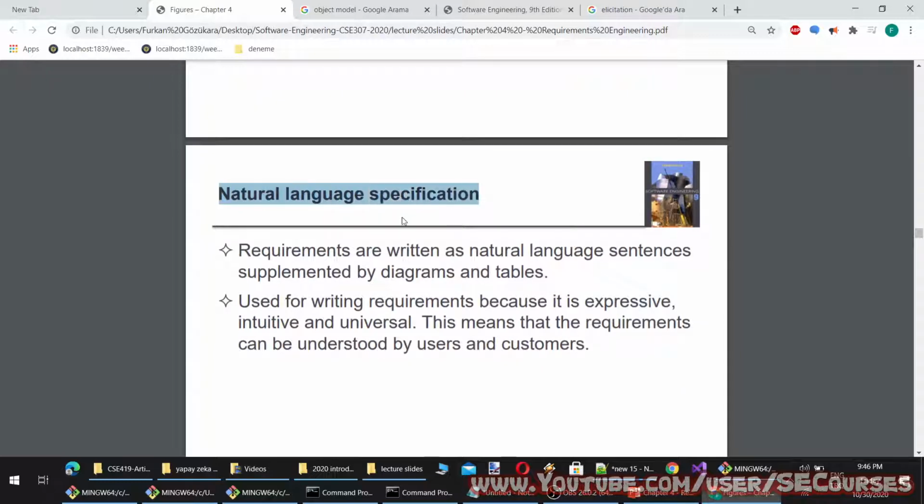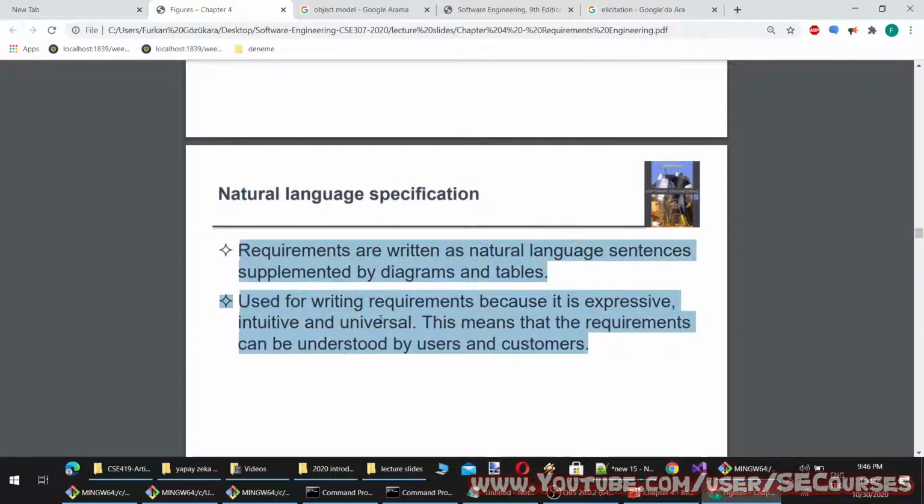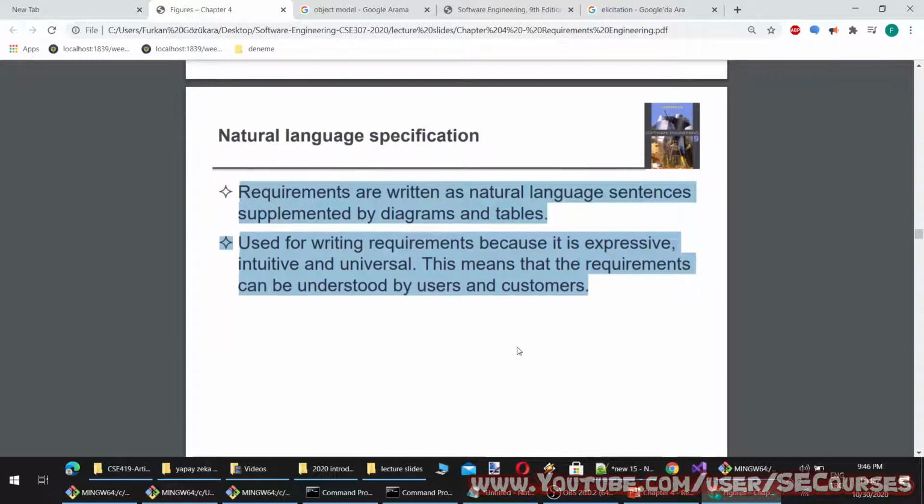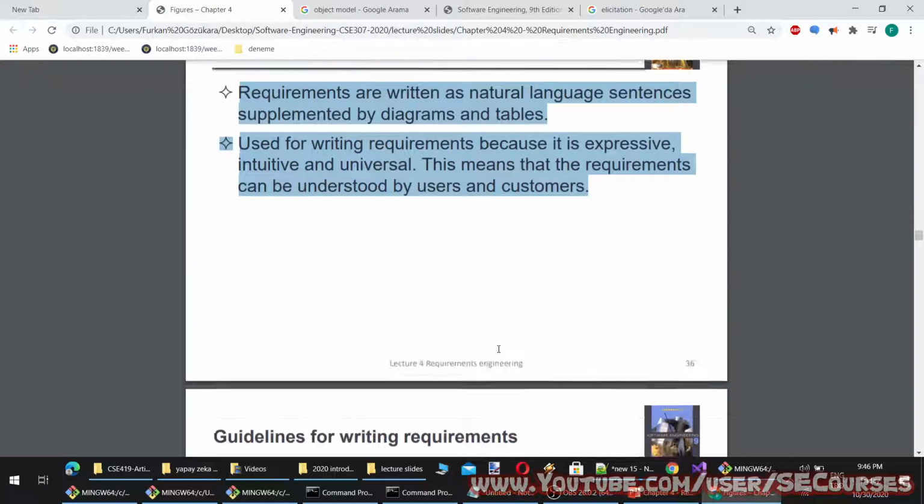Okay, natural language specification. Requirements are written as natural language sentences supplemented by diagrams and tables. It is used for writing requirements because it is expressive, intuitive, and universal. This means that the requirements can be understood by users and customers.